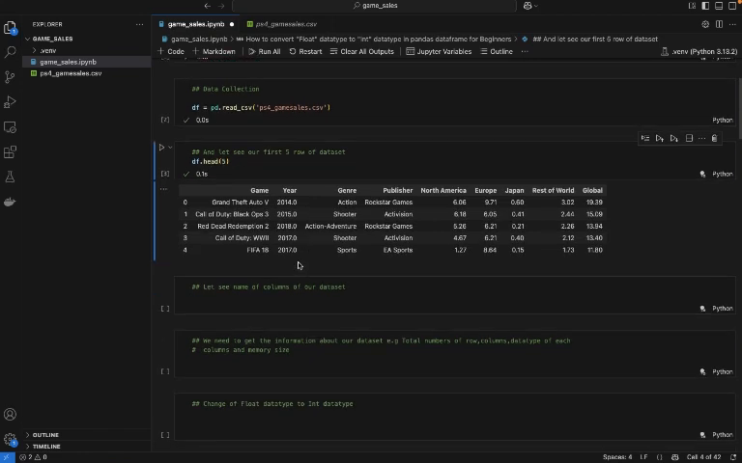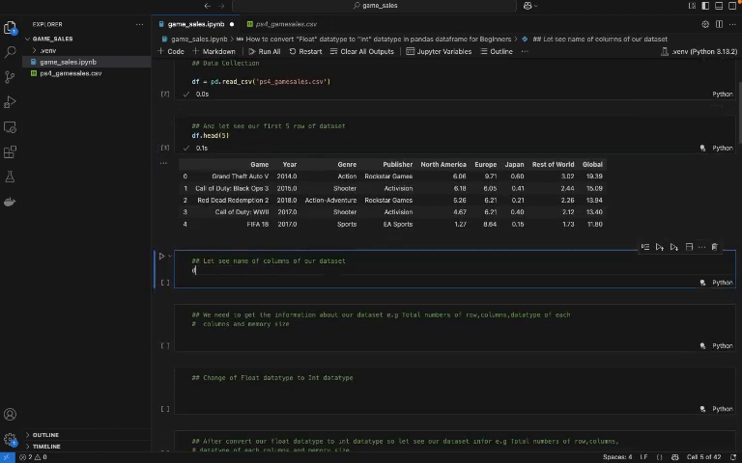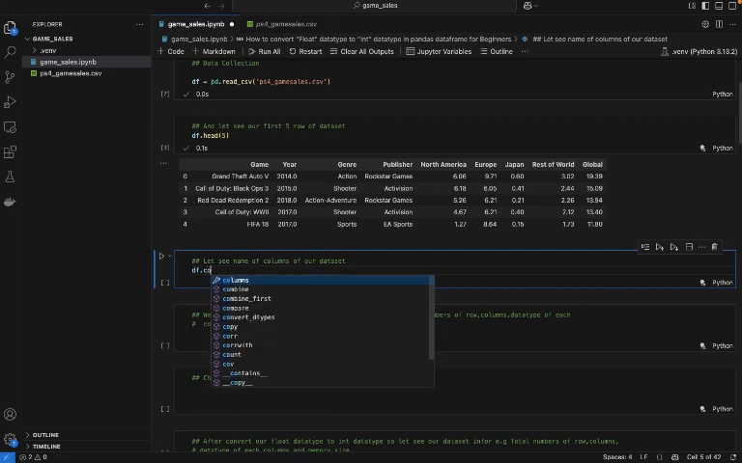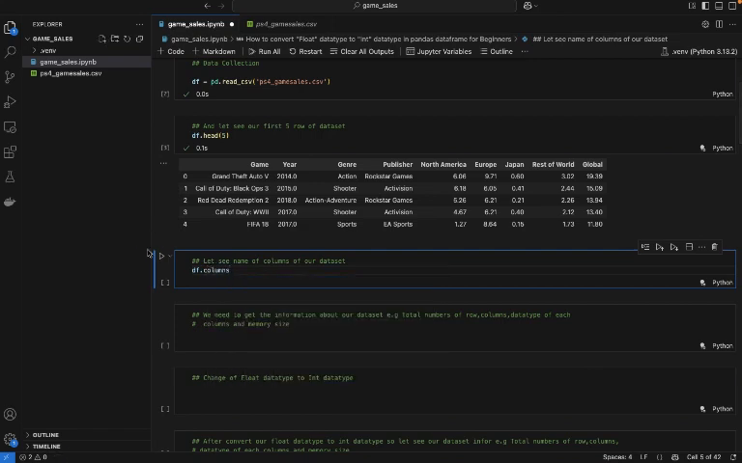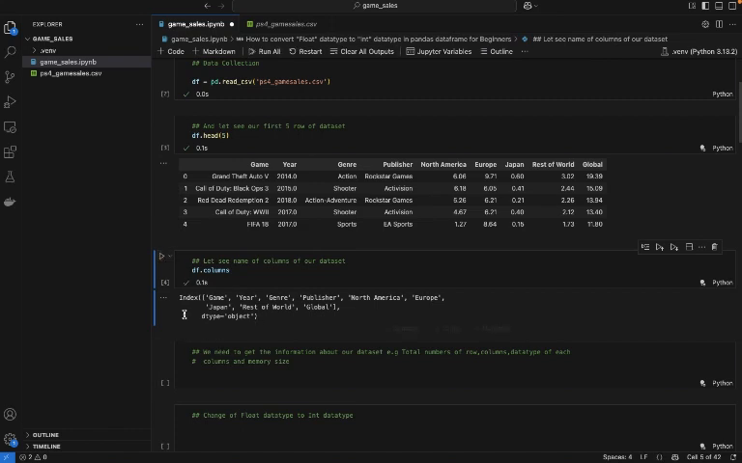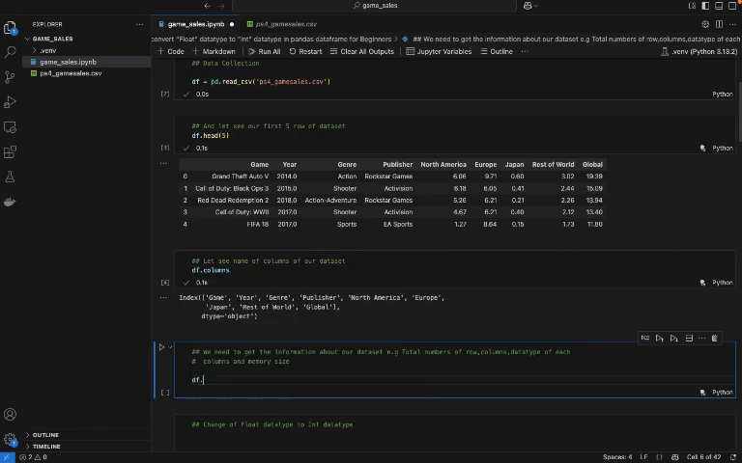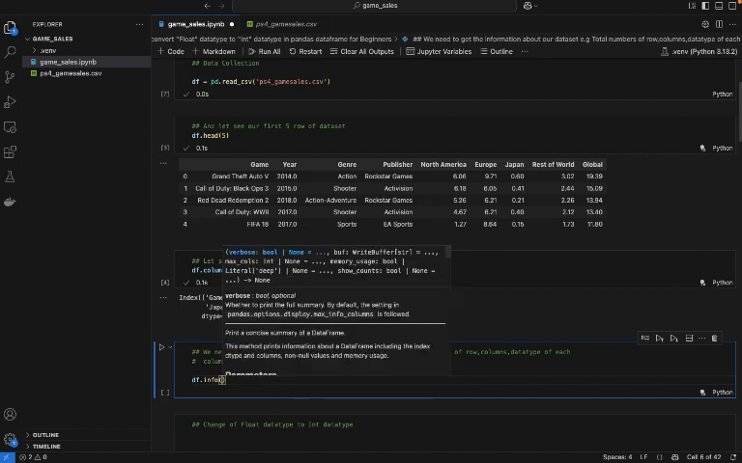So let's see the columns of our dataset by saying df.columns, and let us run it. As you can see, these are the names of our columns: game, year, genre, publisher, North America, Europe, Japan, rest of the world, and global. Right now, we need to get information about our dataset, for example the total number of rows, the data type of each column, and memory size, by saying df.info(), and let us run it.